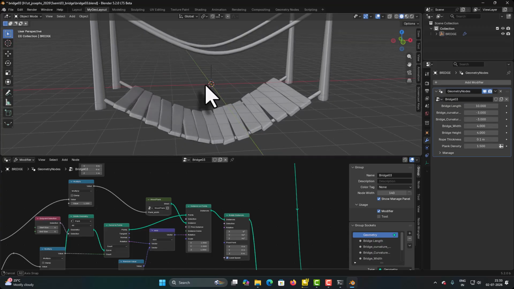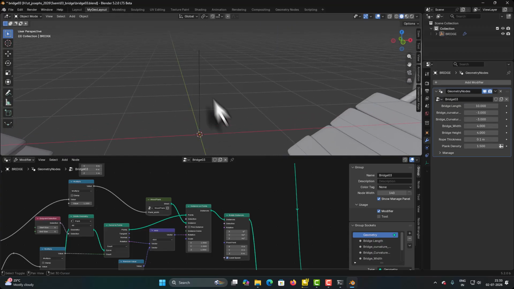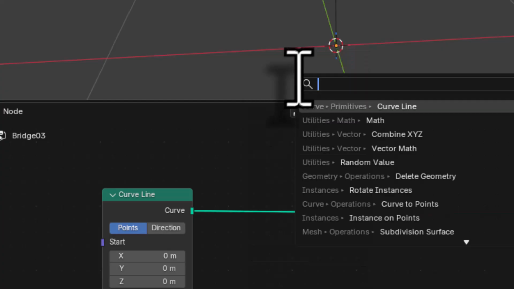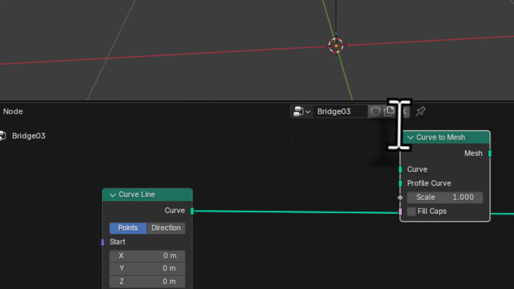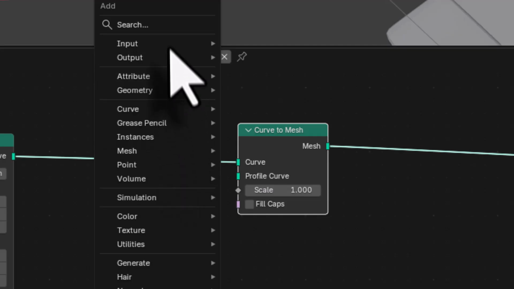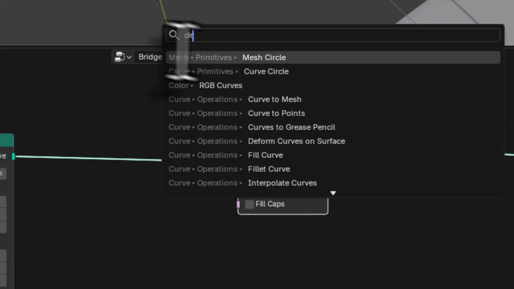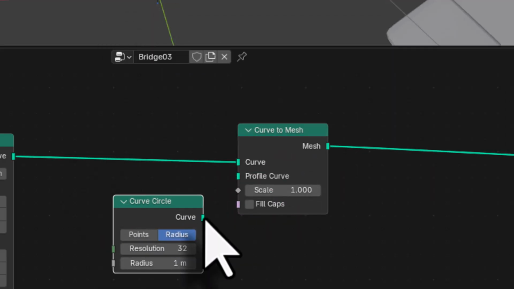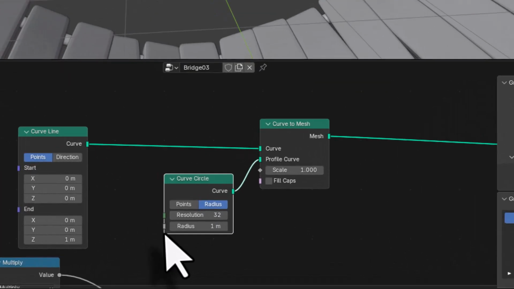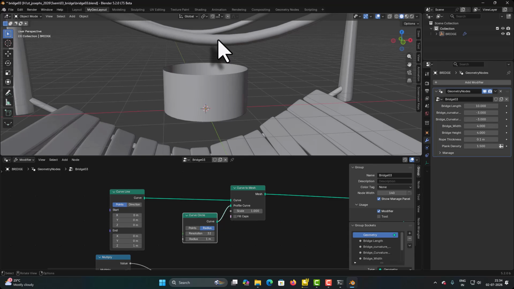I want to add some amount of thickness to this line. After this curve line, press Shift A and in search, I am going to add this curve to mesh node here. I require a profile. Press Shift A and in search, select a curve circle, connect this curve circle to this profile curve. I have a huge circle because the radius is set to 0.1. The radius of my rope and this vertical rope all should be the same.